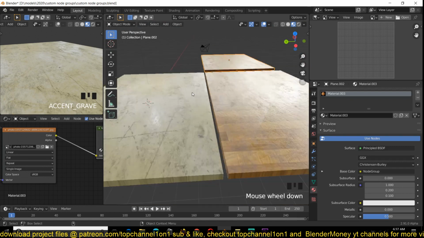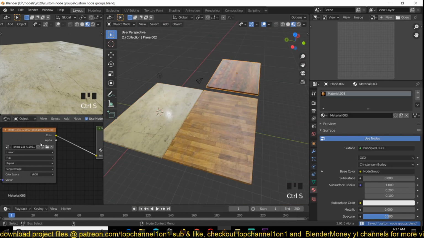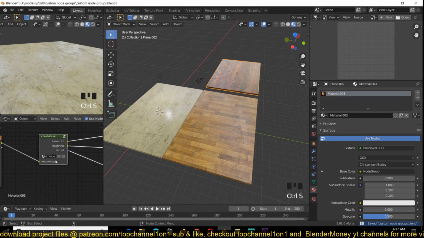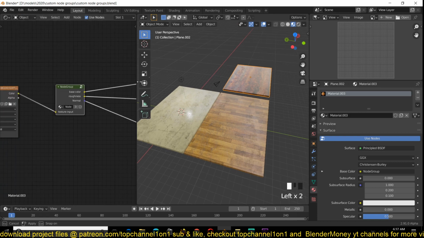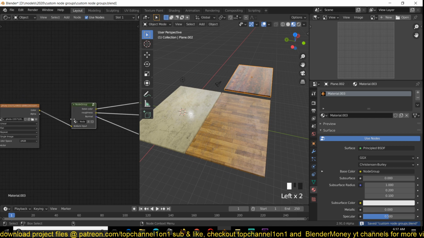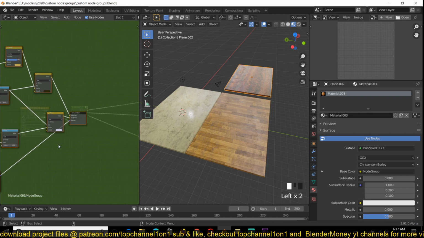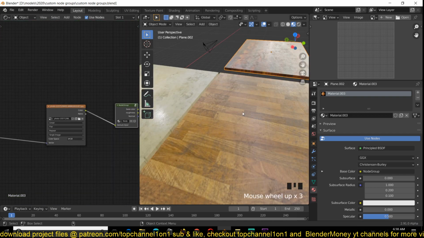So I want to vary the roughness of these materials, but I don't really have control of that here. Actually, let me just expand this as well. I'm not using that. I don't have the control for that. So what I can do is tab into edit mode, and I know that I can control the roughness of these surfaces. So this node group is being shared by all these different materials we have created.